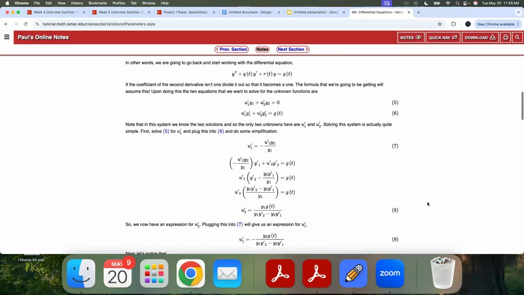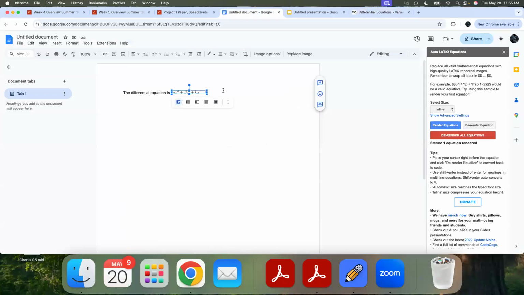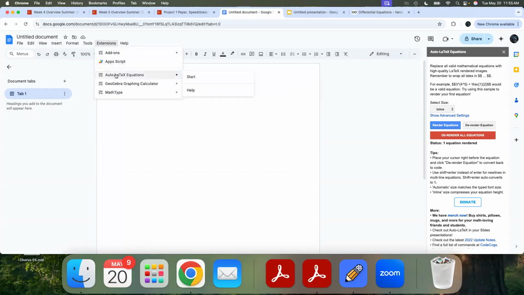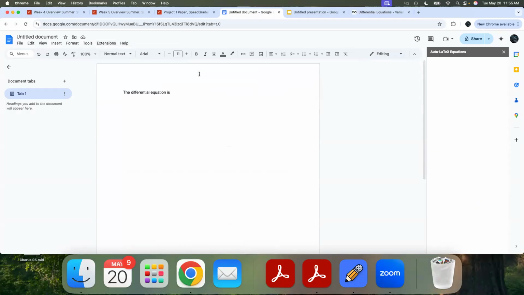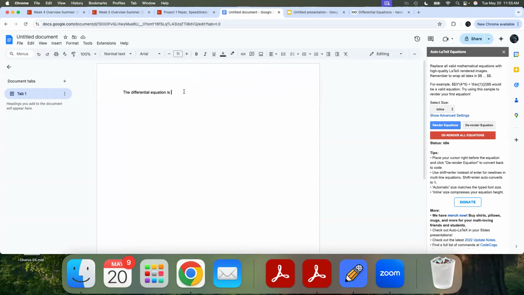Okay, so how are we going to type all this up? My recommendation to you: use Google Docs, and then you can share with everybody in the group. I recommend using this extension called Auto LaTeX Equations. Everybody in the class is probably an engineering major. You're going to need to learn LaTeX at some point anyways. Now's a good time to start.